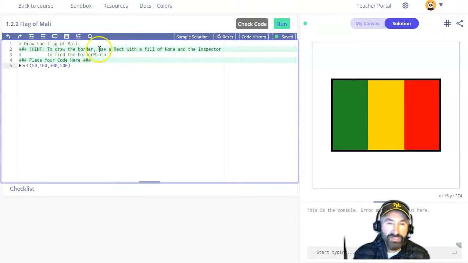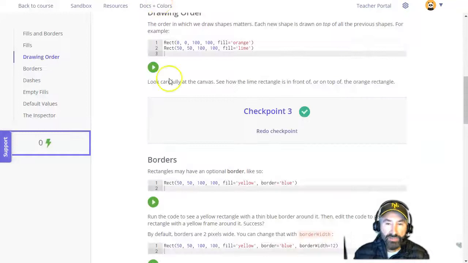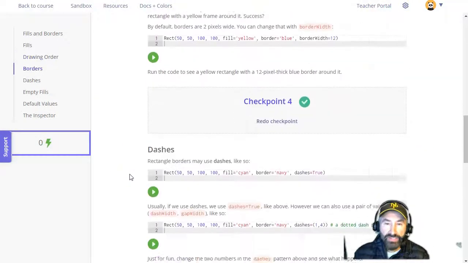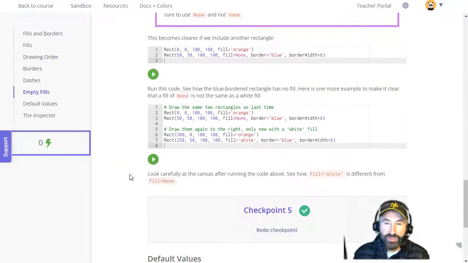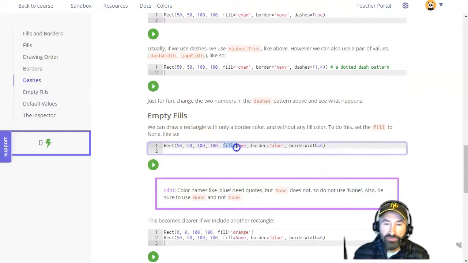The only problem is that I have to have a fill of none, and so I'm going to go back and look at my documentation. If I got here by clicking on Docs plus Colors, it says for fill, I can do this, but you might recall from our notes, let's see, can I go back to our notes? In our notes, it said something like you can have a fill of none. So I'm going to go down here. Here we go. Empty fills. You can have a fill of none. If you have a fill of none, you'll notice that you don't use double or single quotes like we did when we're specifying a color. I thought some of you might get tripped up on that, so I thought I'd mention that.